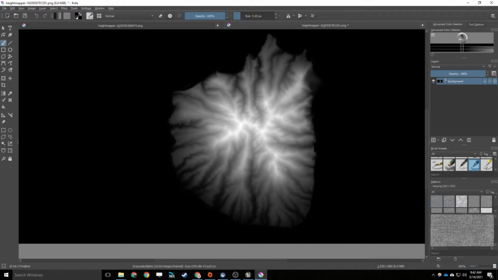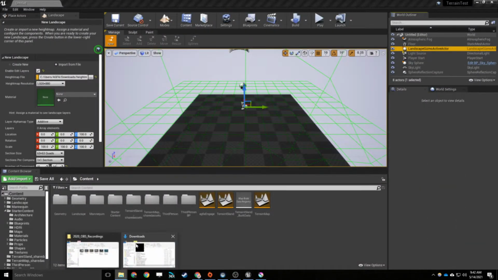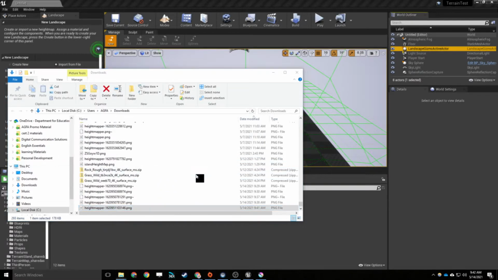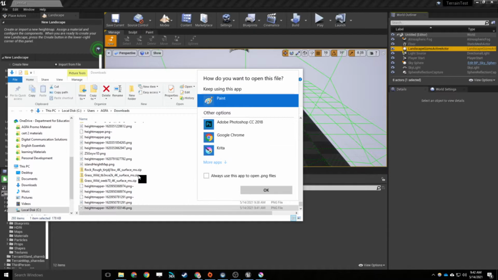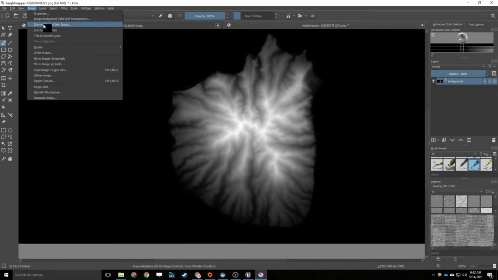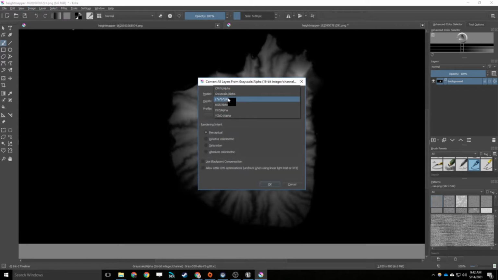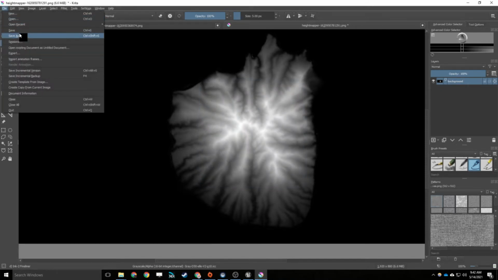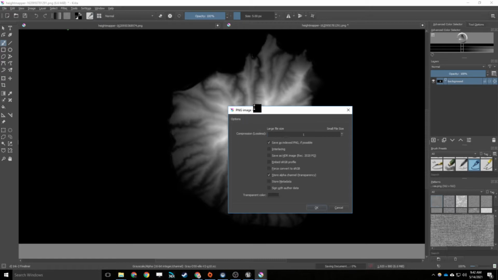The way we do that is we simply open it up inside of Krita. You can do that by finding the file, right clicking on it, going open with, choose from app, and then Krita. Once it's open there, all we have to do is go to image, convert image color space, and we're going to go from RGB to grayscale and then 16-bit integer. Then we go OK. Now we simply save over as a PNG.